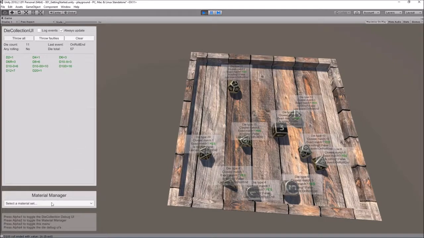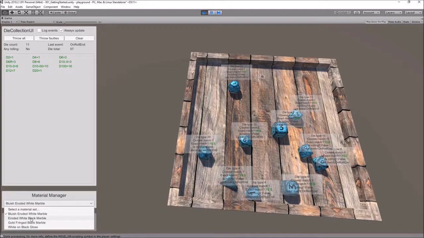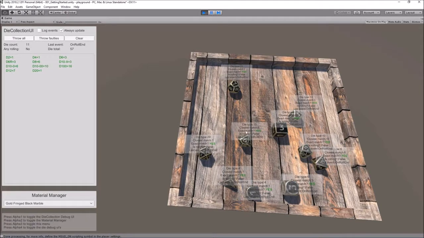So moving on, we have this material manager, and opening the drop down, I can choose a different material set, which is basically being applied in real time. The first time you do that, it takes a little bit of time because the materials are being loaded, but after that, you can just select another set, and all the dies are being updated to use a material from that set.